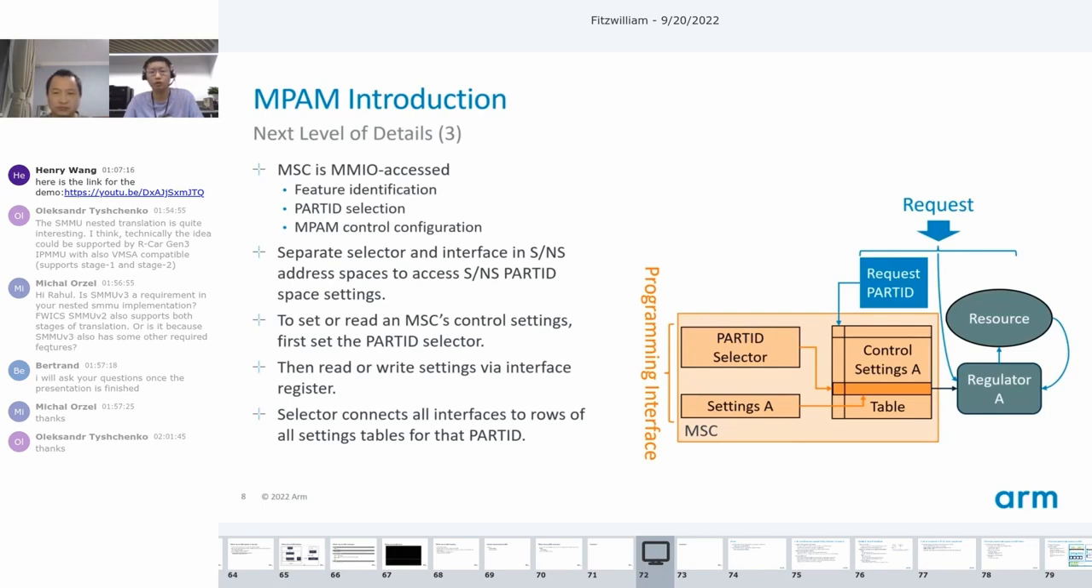The MSC has a series of memory-mapped registers for software to program. These registers cover various aspects, including feature identification, part ID selection, and MPAM control configuration, etc. Note that there are separate MMIO registers in the secure and non-secure address spaces for accessing or controlling the related space accordingly.